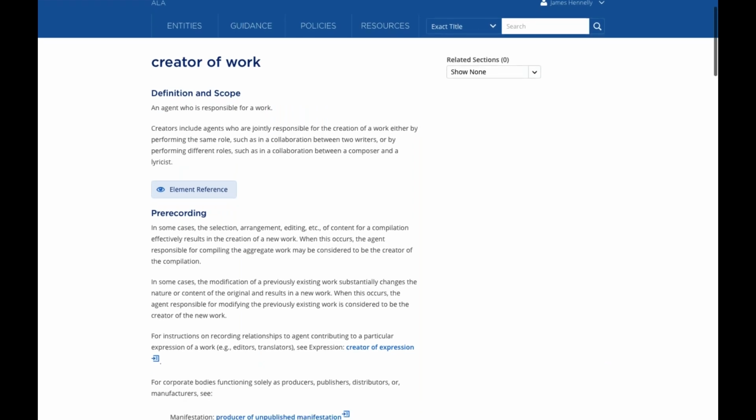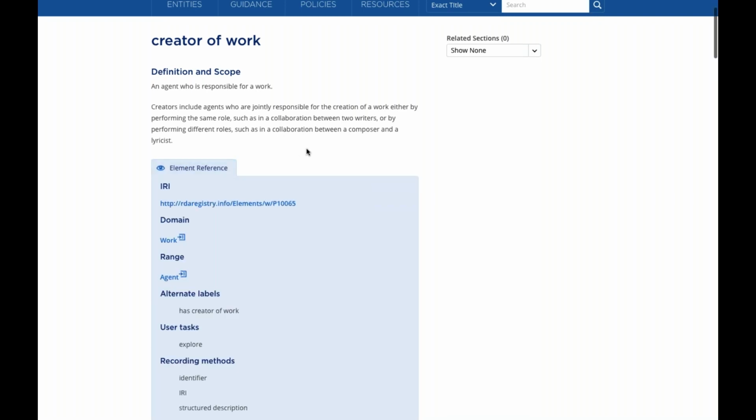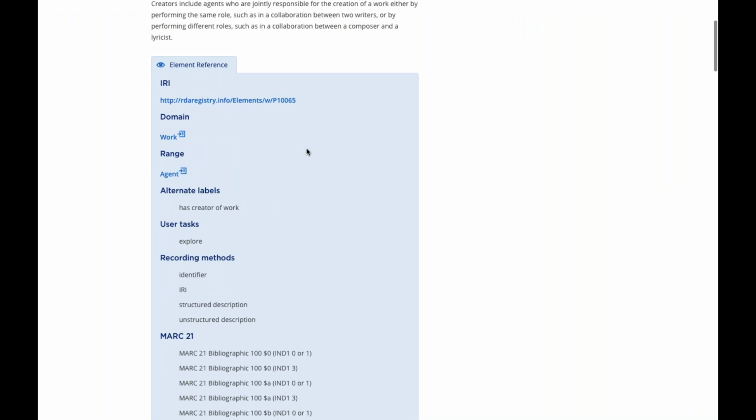This is going to reflect pretty much the standard element page. One of the big additions we added was this element reference piece. So after definition and scope, you get this element reference, not elephant reference.